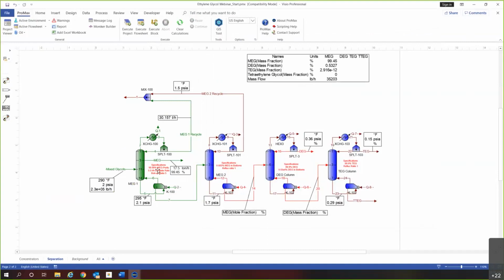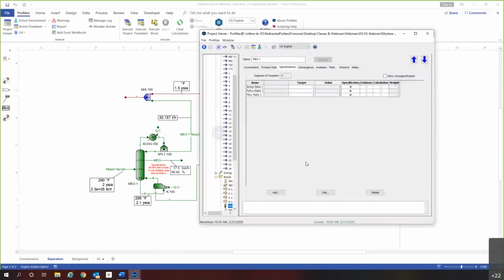But as you can see, our MEG product stream is at 99.45. Obviously, that's not where we want to be. So what we can do is play with these boil-up and reflux ratios. Let's say we change our boil-up to 10 and see what happens.